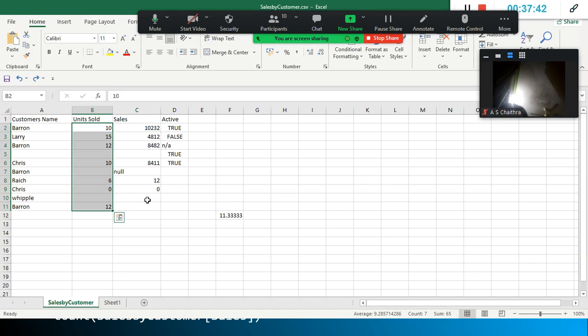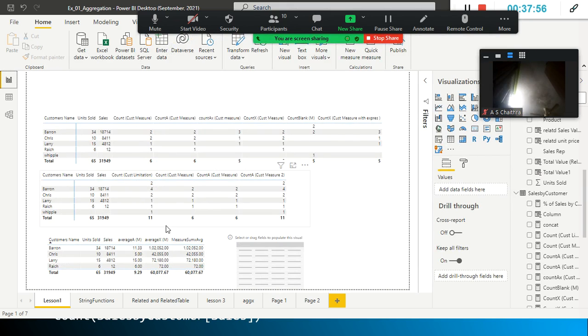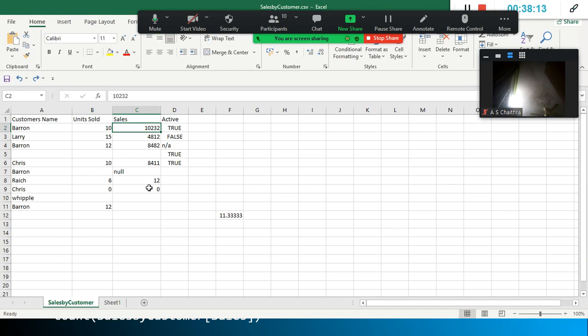Okay, and for Whipple it is blank, right? When it comes to a numeric variable, it ignores the blank count. Look here, we don't have any value here except text. For the text type, it still considers the blank values during count, whereas for the numeric values, the same thing applied for the sales, but here I used null.